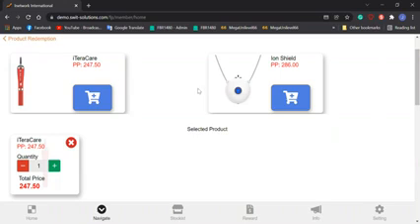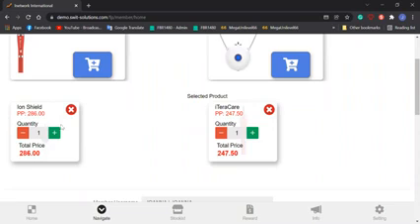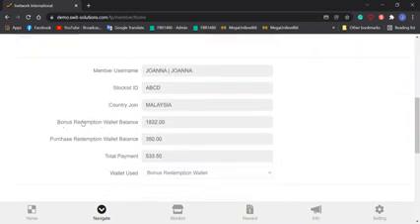If I want to mix and match, it's doable. Let's say I want to take one iTerraCare and also one IOShield. Then same thing, for this IOShield, I click on this blue button. Then it will come out here, quantity one with this price. And at the bottom here, you can see my bonus redemption wallet balance, I have this much. And my purchase redemption wallet, I have this much.